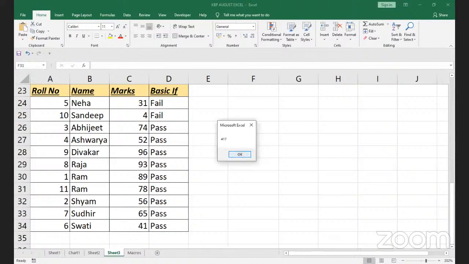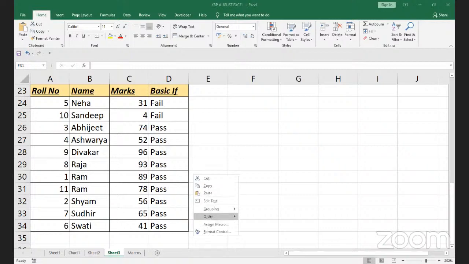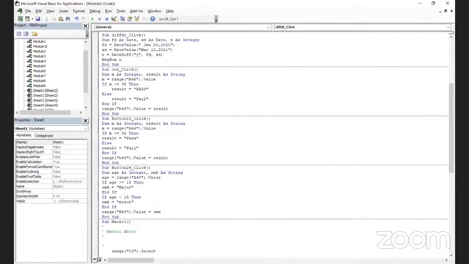417. So we'll look at this. What is the date difference? Assign the macro, edit. Now this is the date difference formula. The first formula, 1, 2, 3, 4, that we are going to learn today. Button number 24, button number 23, that is pass fail. Just these buttons we are going to see.